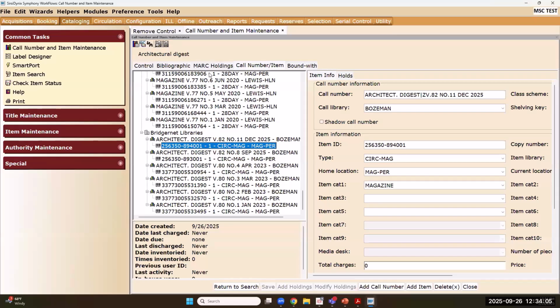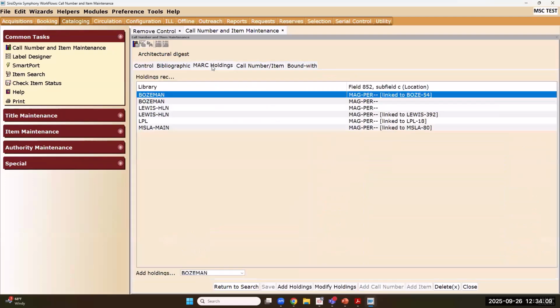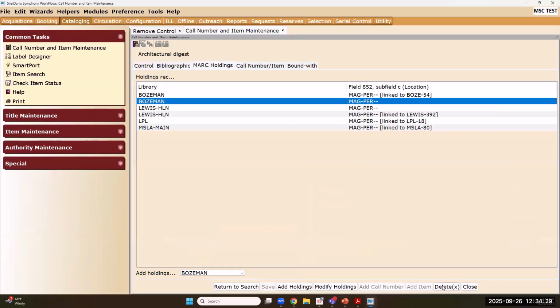And notice again that we have this Mark Holdings tab. I'm going to go in here, and now I need to remove the Mark Holdings that were generated by that serial control record. Pretty sure it's this one, but it could be this one. Let's say it's this one. I'm going to delete it. It asks, are you sure? Yes.